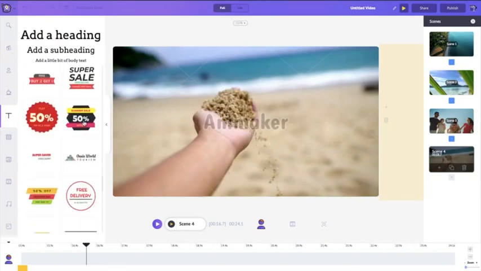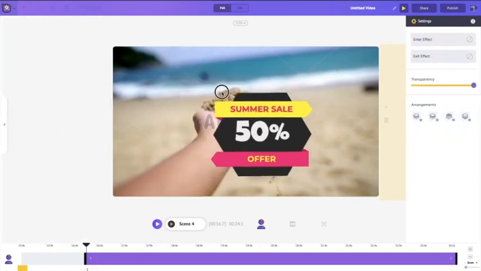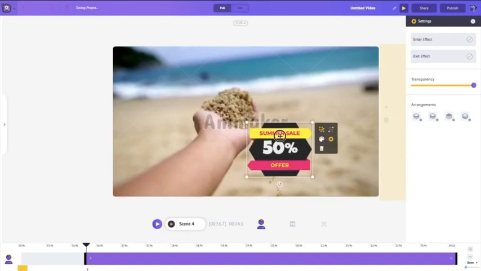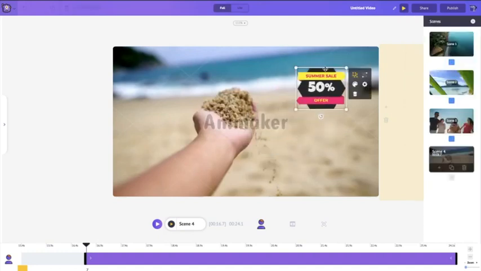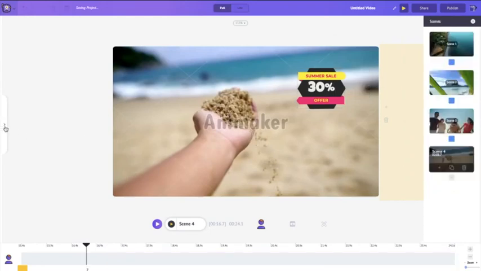So I'll just click on this text pre-built, resize it, place it somewhere over here, and to edit the text, I'll just click on this and change the text. So I'll make it 30%, and again I'll add some more text.